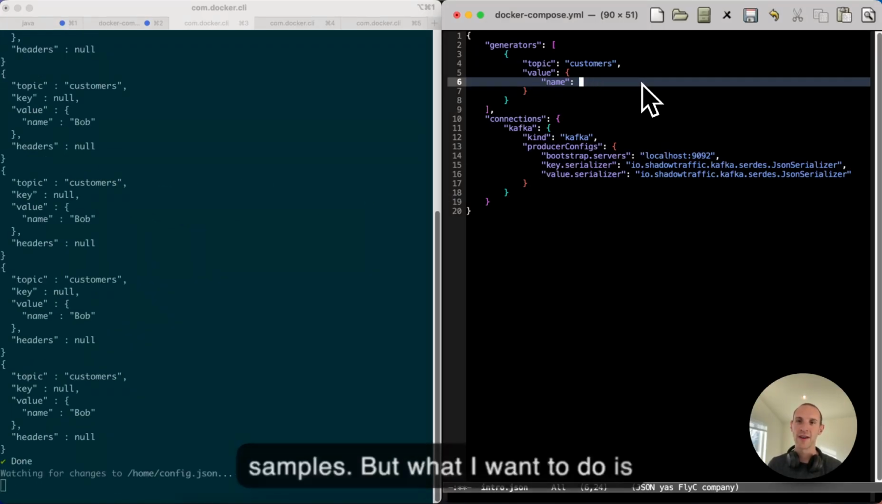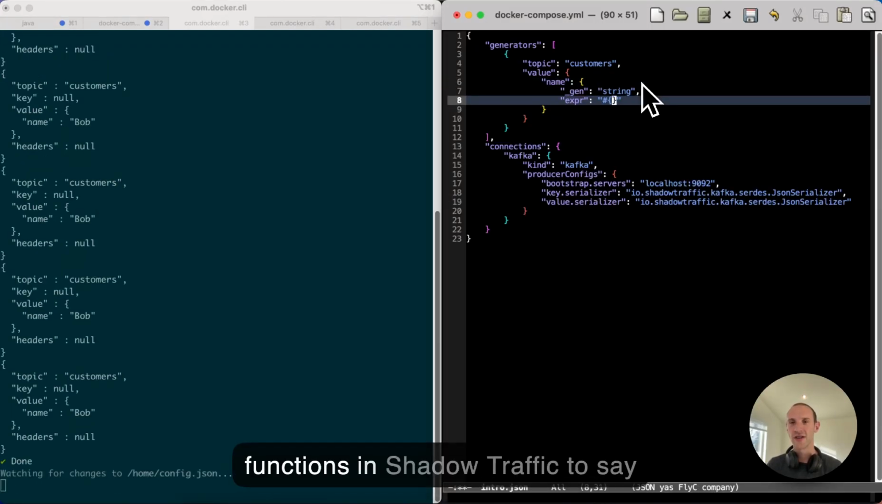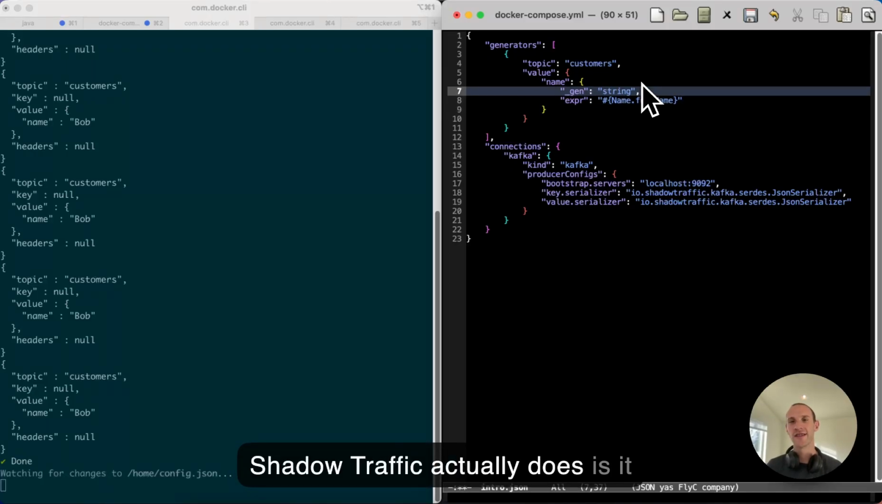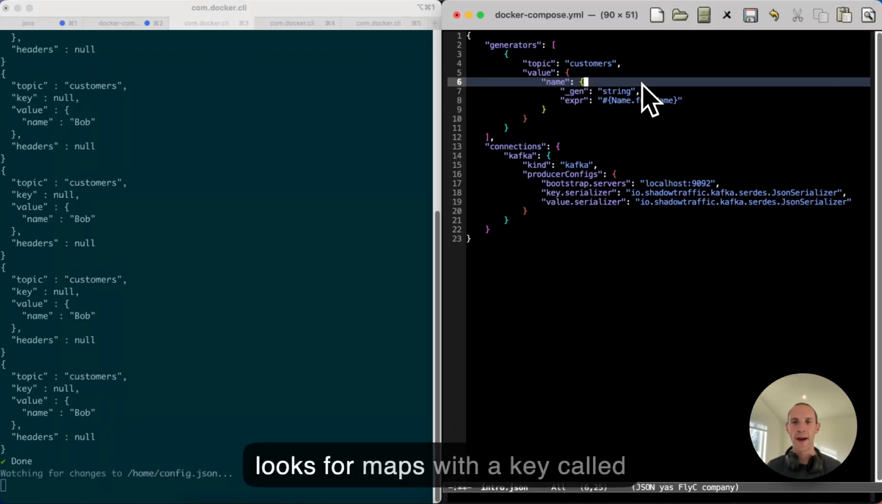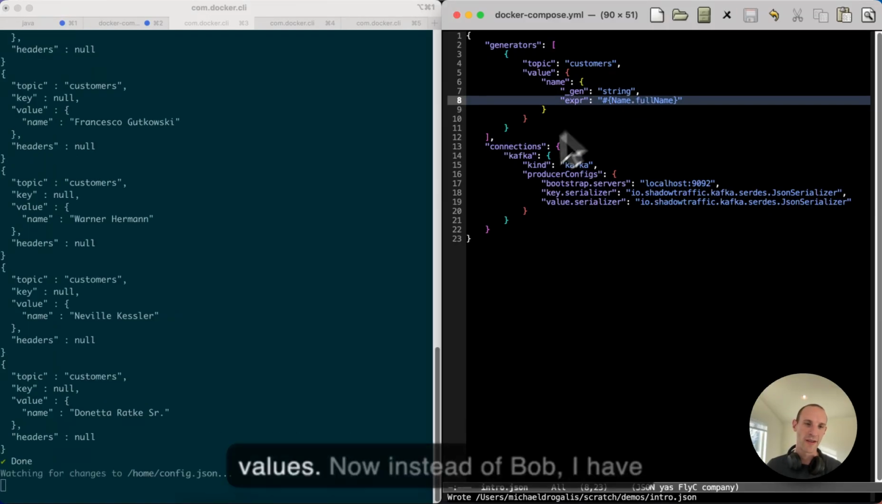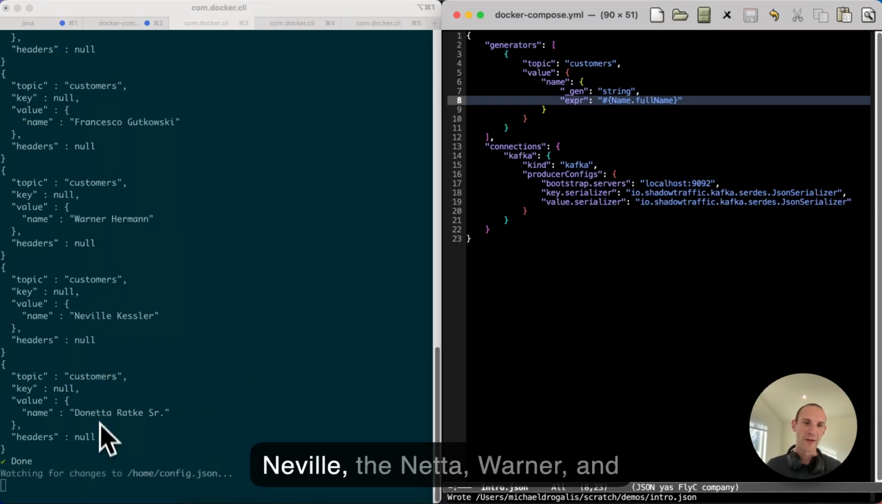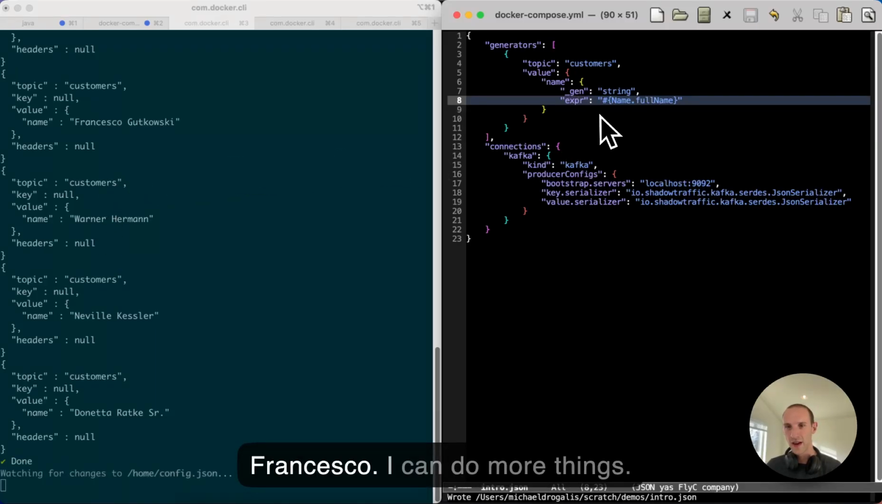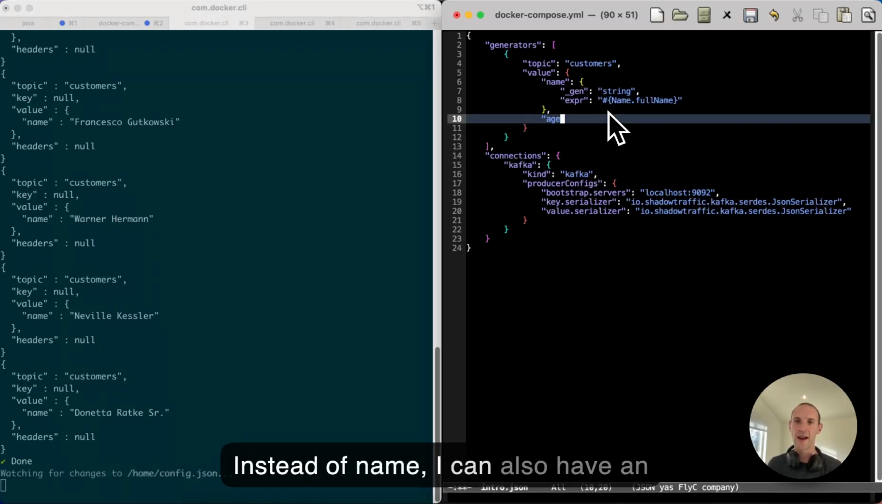But what I want to do is randomize this. Here I can use functions in ShadowTraffic to say, insert a full name here. What ShadowTraffic actually does is it scans your configuration file and looks for maps with a key called _gen and compiles a function in place to randomize the values. So now instead of Bob, I have Neville, Danetta, Warner, and Francesco. I can do more things. Instead of name, I can also have an age.